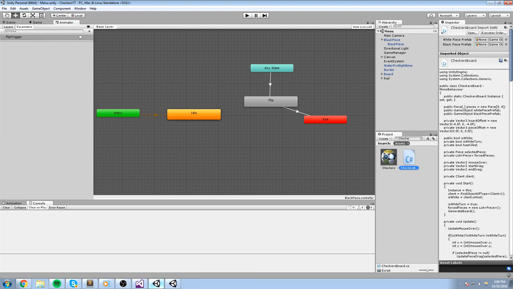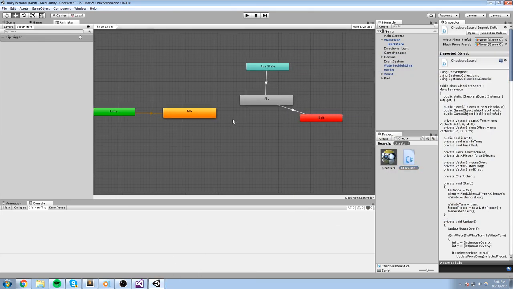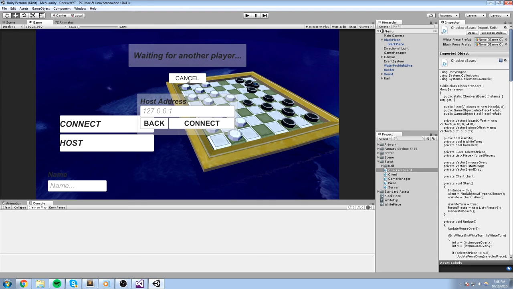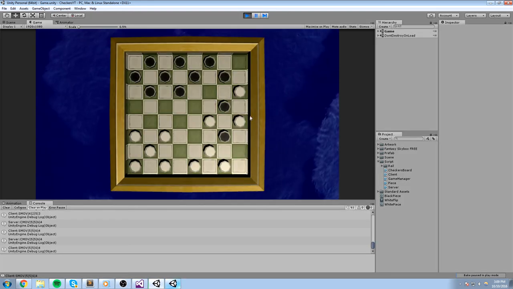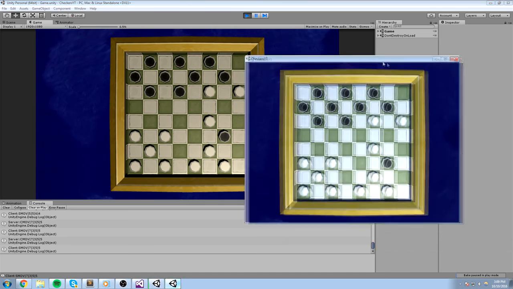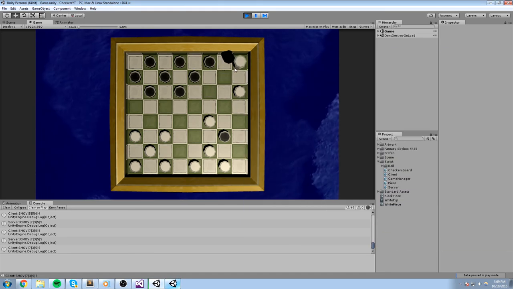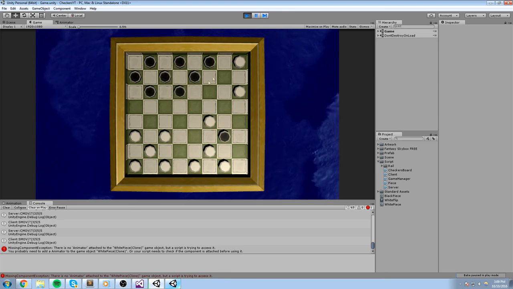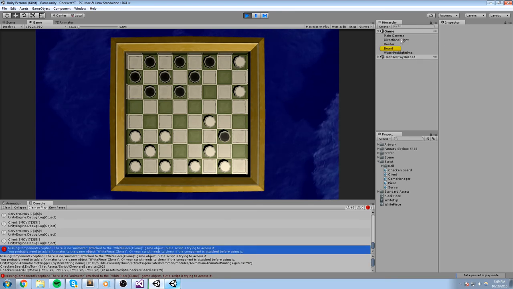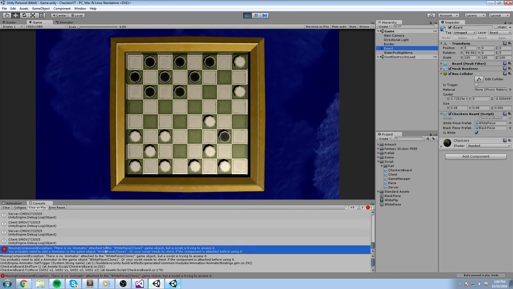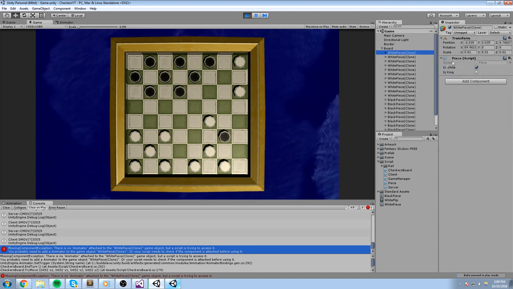Now, I'm quickly going to play this to have a look at whether this works or not, and I will come back to you really soon. Alright, so let's give this a try right here. So I'm going to jump, then jump again, and also just to show you it's working on both sides. Here we go, and then when we release, we did get a problem here. There is no animator on the white piece clone.